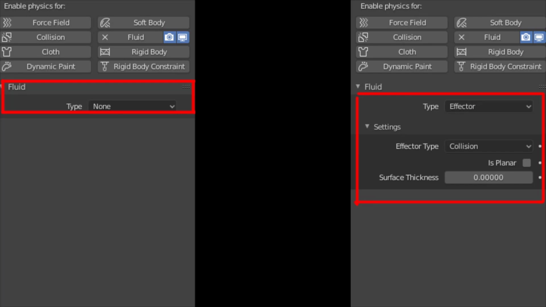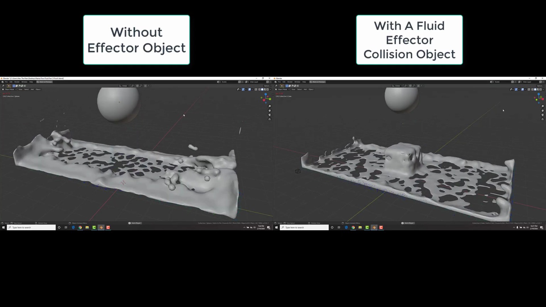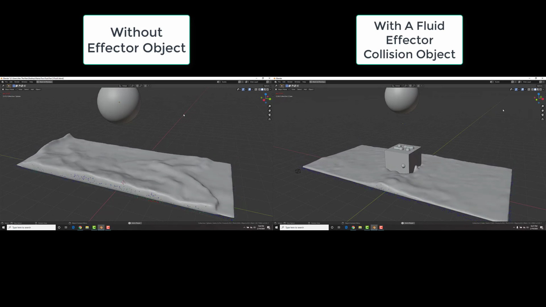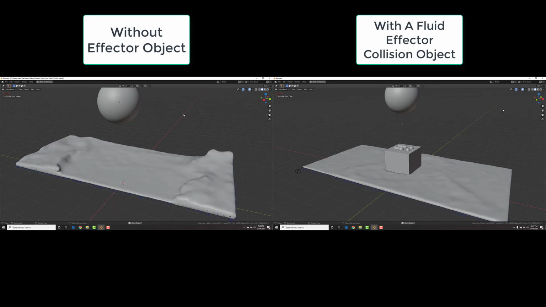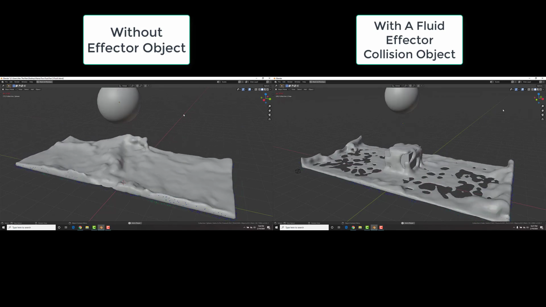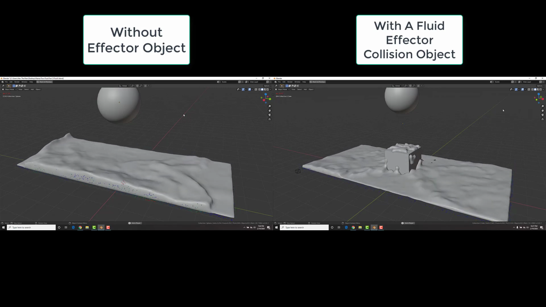Next is the effector object. On the left we have no object, and on the right we have a collision object as an effector. And this is if you want other objects to interact or affect your fluid right there. How cool is that? Super fun.